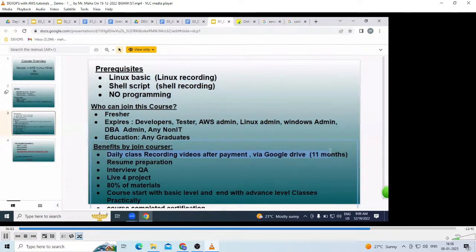You'll have access for 11 months from the date of registration. Sir, only 11 months? No, lifetime. Unofficially, lifetime; officially, 11 months. But for namesake, we need to give an expiry date. That's why 11 months. And resume preparation, interview questions and answers are included. Four live projects, and these four live projects are built into the course, not separate.